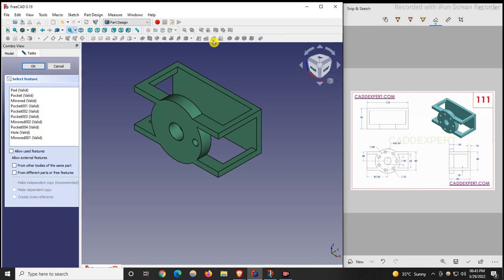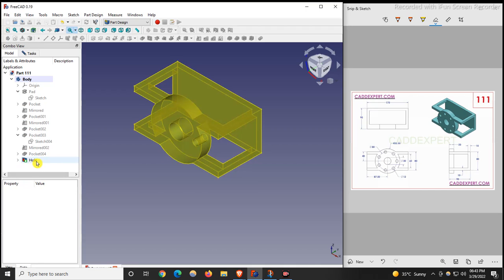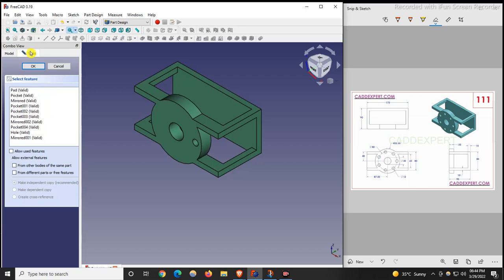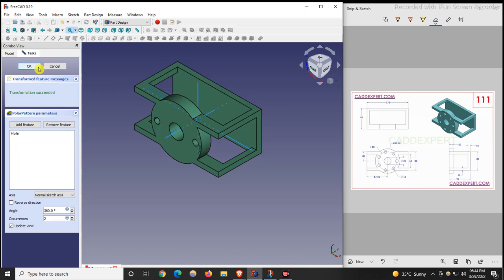Okay, so click on it, and if you click on it you will see all the valid features here, but we have to select the right feature which we want to pattern. The feature which I want to pattern is a hole, so I will go in the task and select my feature hole, and after selecting that feature I will click on OK.